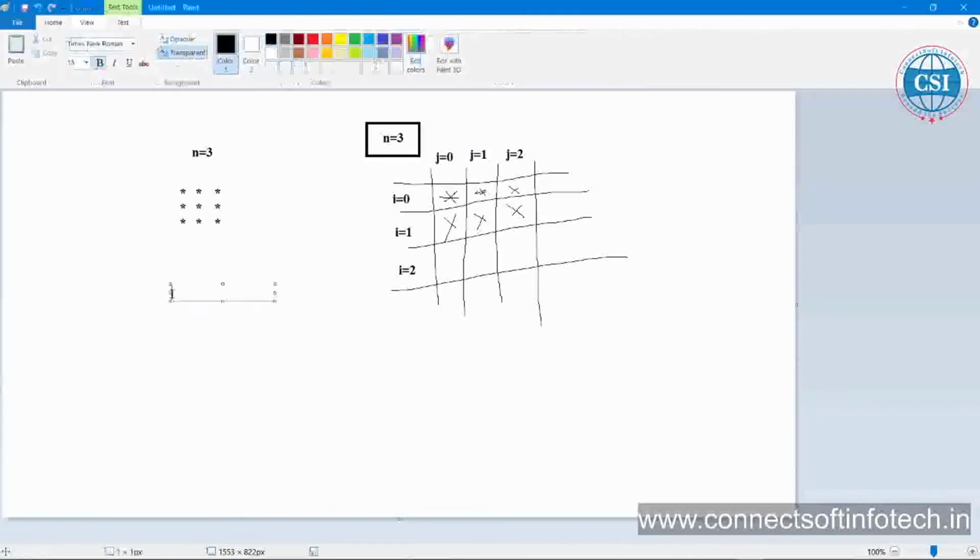So how we can write: for n number of times, i is equal to 0, i less than n, since n number of times is required, and i plus plus. Inside that we need to write the next for loop, which is a nested for loop: for j is equal to 0, j less than n, and j plus plus.